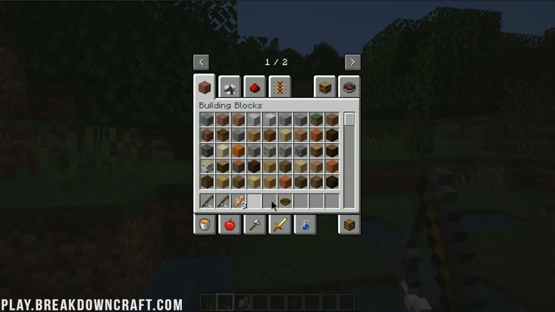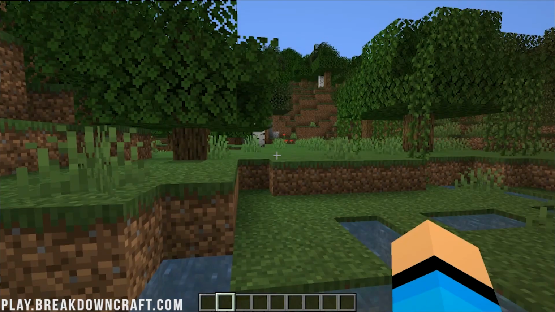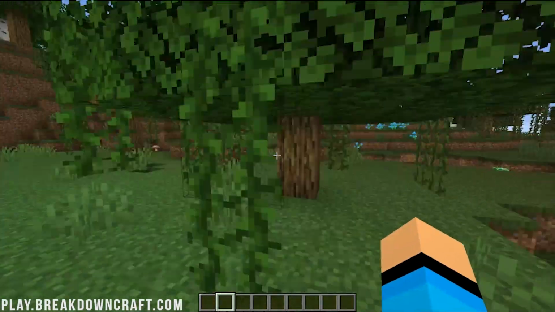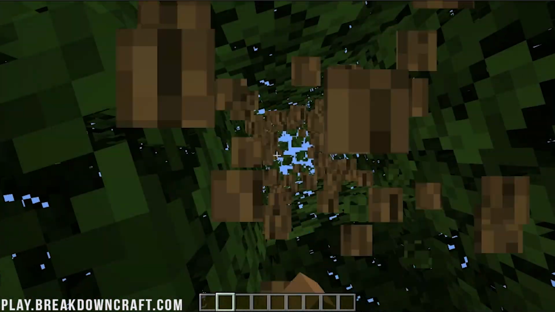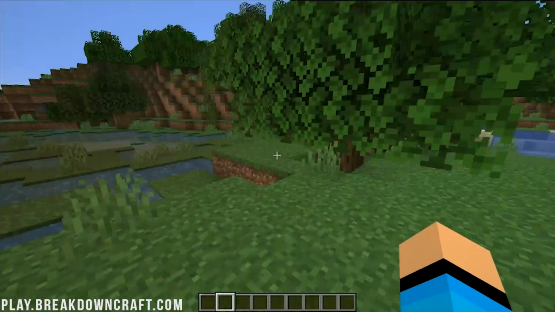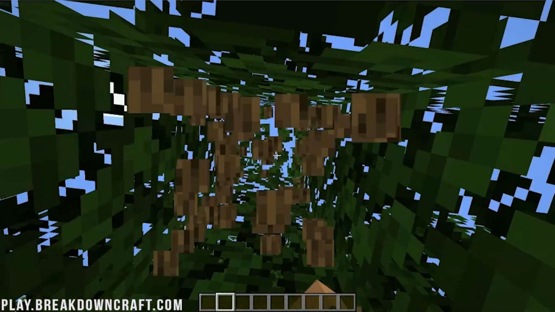Anyway, let's go ahead and clear our inventory of all of this stuff. And boom, we'll go ahead and set up right in this area right here, and get storage drawers rocking and rolling. You might be wondering why I'm clearing these trees.